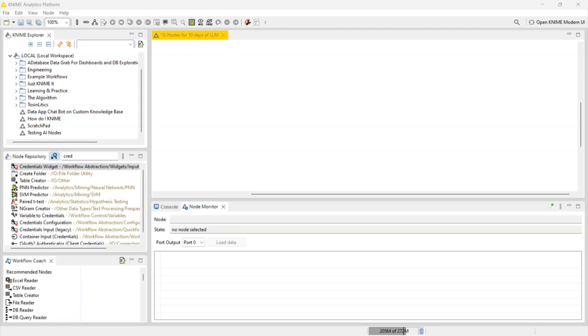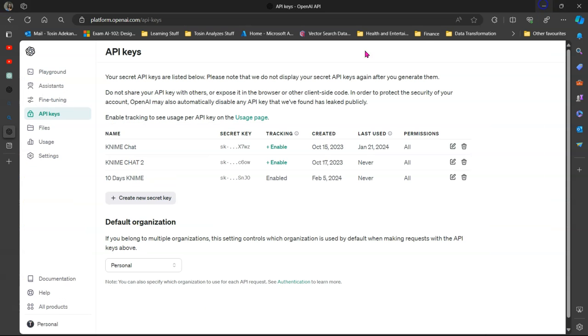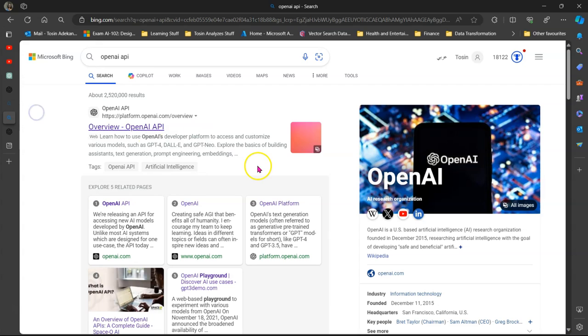So the first step to use the power of these wonderful, marvelous large language models is to be able to connect to one. So the first one I'm going to show you is the OpenAI Authenticator node. And before we go there, I'm just going to show you how to get your keys if you don't have one already. So you pretty much want to go to the OpenAI API page.